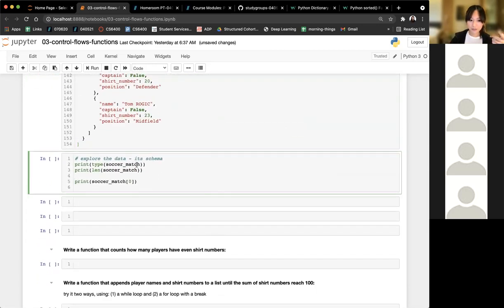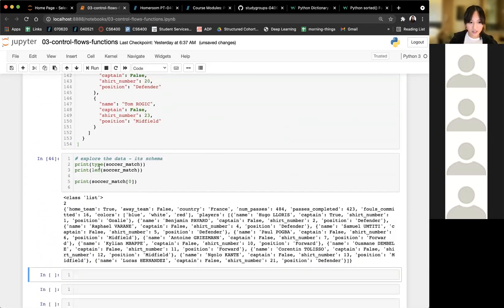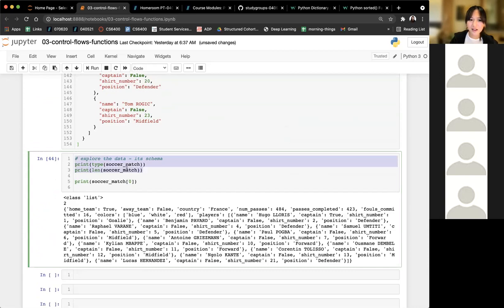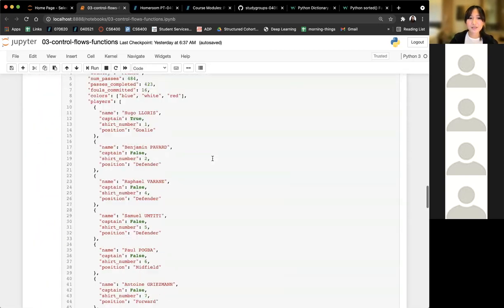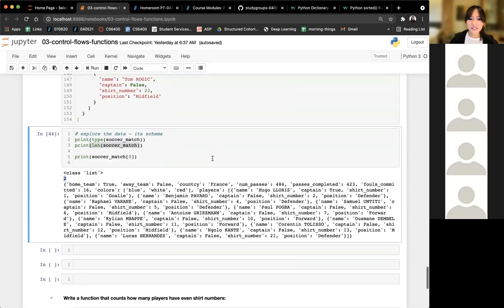So what I do is I print type. You can see here I printed a bunch of things all at once, but the first thing, I was like, let's just see what soccer match is. So soccer match turns out to be a list, which my instinct would be it's a dictionary, but it's a list. And let's see how long it is, length of 2. So it looks like there's a lot here, but there's technically only 2 elements in this list.